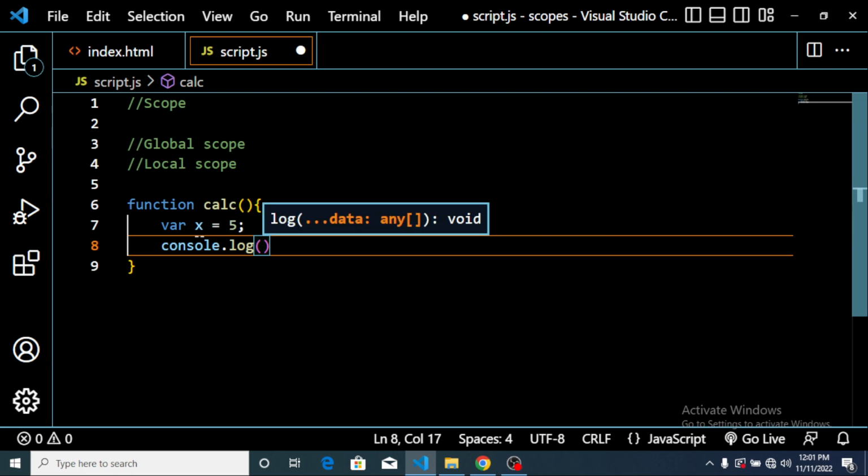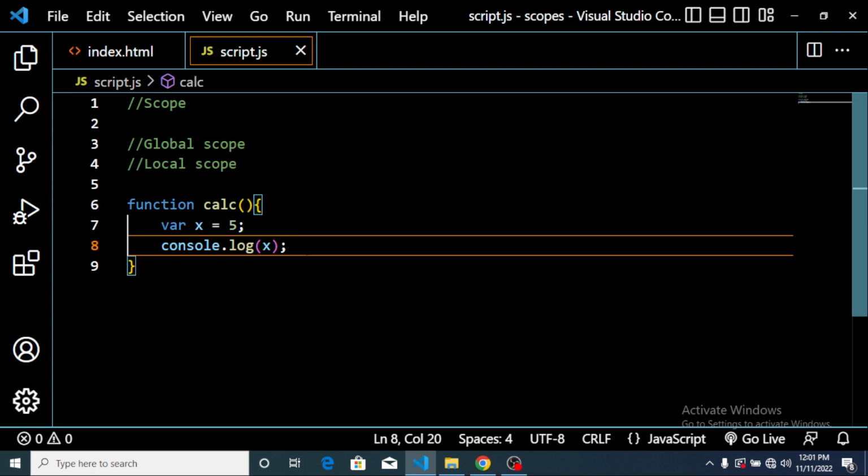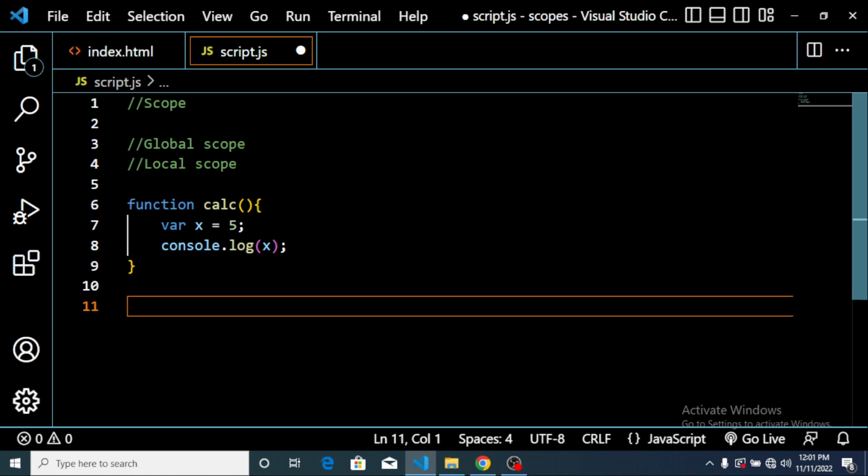We want to console.log our x, so we want our x to appear. So I can just save. And now what we need is to invoke the function. We have already declared the function and we want to call it. We need to invoke the function for it to work.